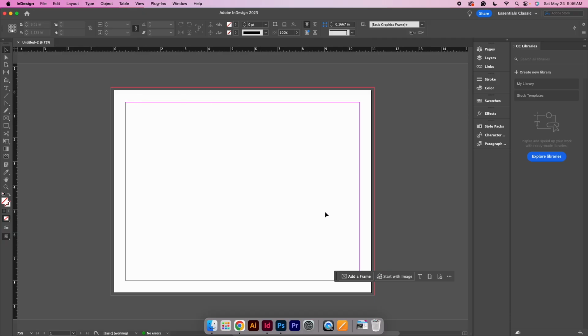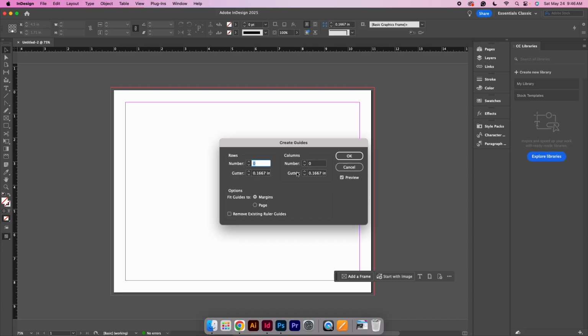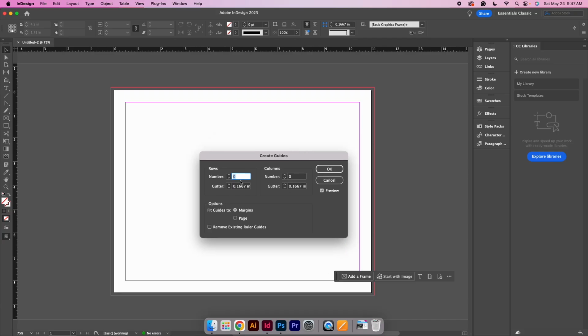So the first thing I want to do is let's play with a grid. And let's come up here to Layout, Create Guides. And what it's going to do is give us this box here that helps us define rows and columns. Columns are vertical and rows are horizontal. So let's go ahead and create our columns. You can start to see those guides start to populate. And my gutter, I should say, is 0.1667. I'm going to take that up to 1/4 inch. And I'm going to create a simple 4-column layout.